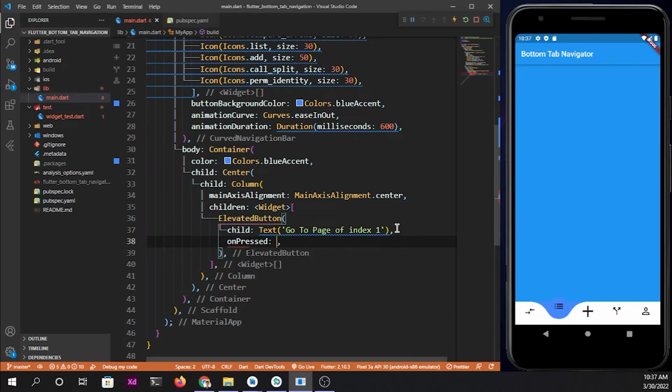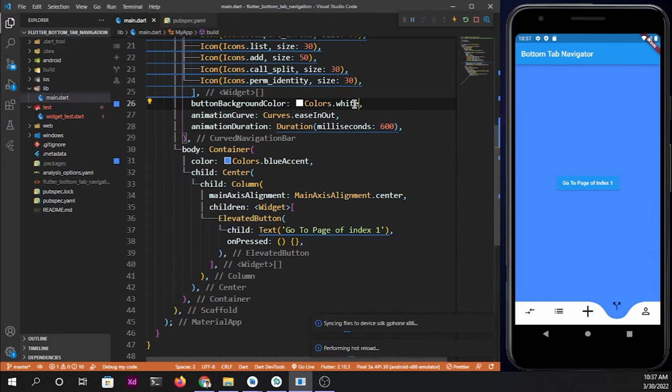After that I need to just define the onPressed statement. By default I'm just gonna keep it a simple function that is not gonna do anything now. Alright, we are just gonna keep it simple. So as you can see, boom guys, we are having our elevated button, and that looks really cool and amazing. So now I'm just gonna change this button's background color to white for our bottom tab navigator, and that's good. Yeah, that looks really good and amazing. Let's keep it white other than the blue accent.